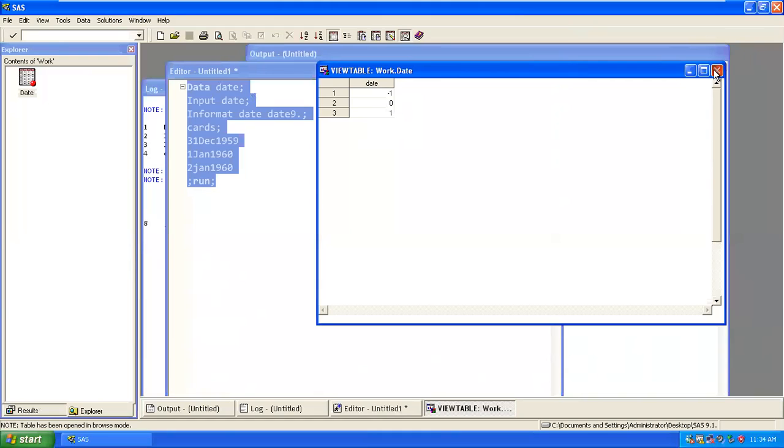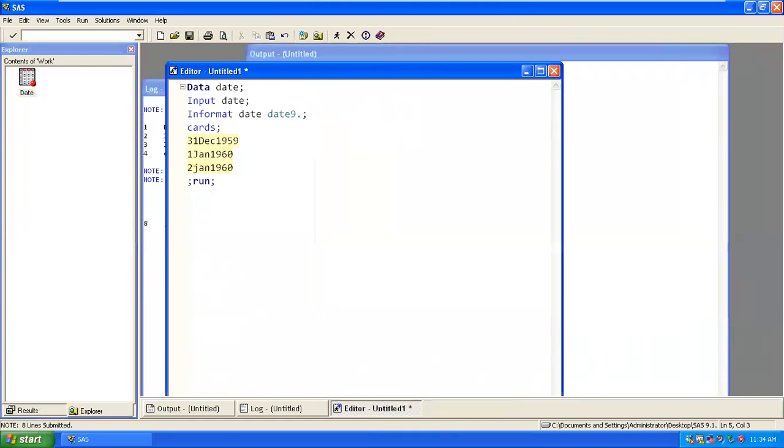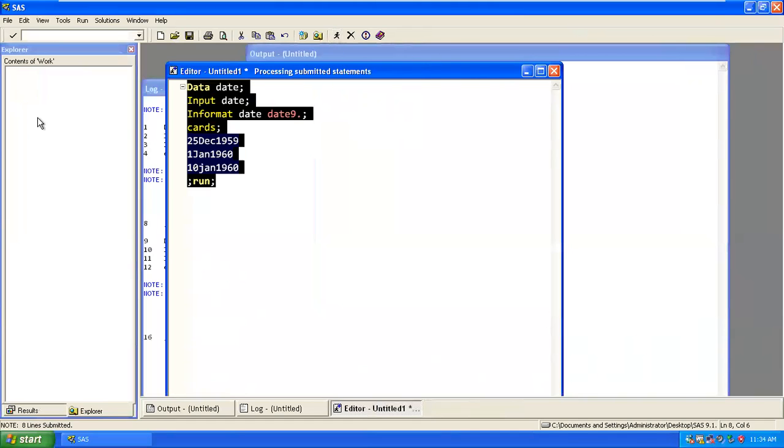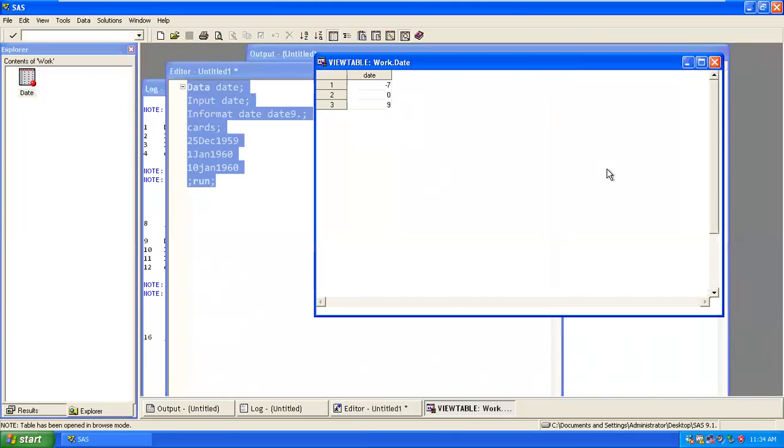If I keep increasing it, I'll keep seeing the value as per that. So if I say 25, and if I say 10, and go ahead and execute it, I'll get the number of days for that particular date. If you look at this 10 Jan 1960, the number of days passed from 1 January 1960 is almost 9 days. How many days passed for 25th December 1959? It's almost minus 7, correct? So this is the way the date gets converted in the backend.